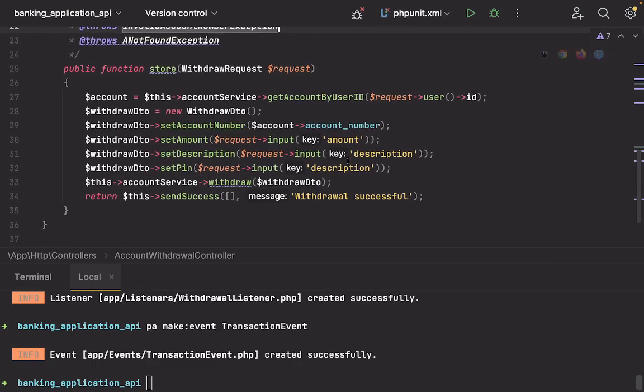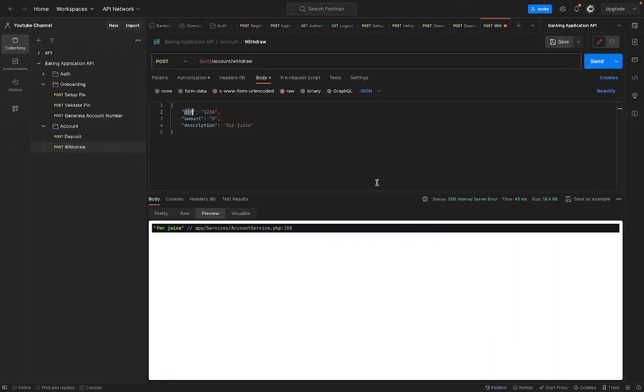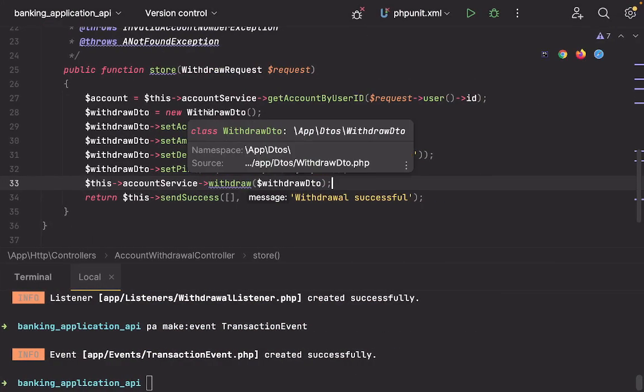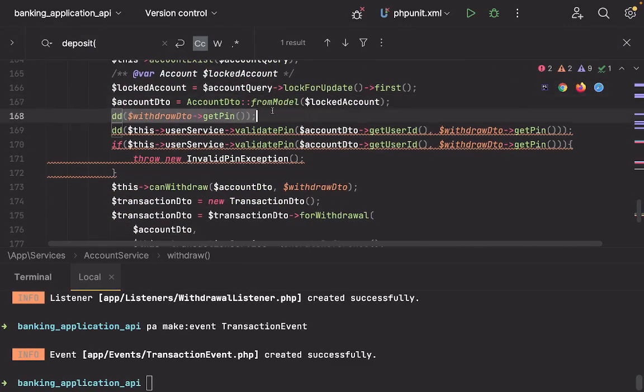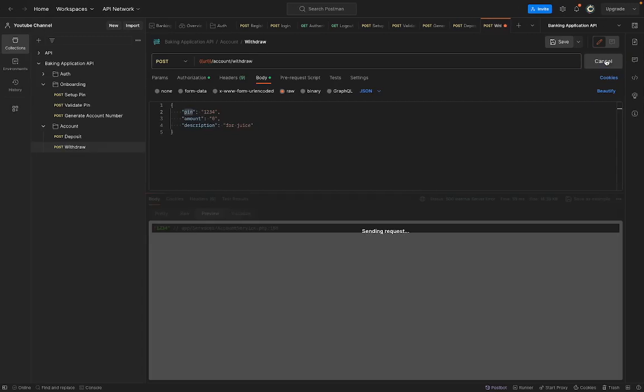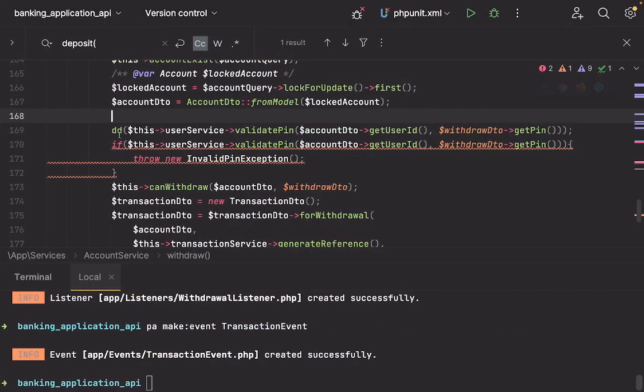Then let's see set pin. You see, we are passing description instead of pin. So that's where the issue is coming from. So if we hit this now, we are getting 1, 2, 3, 4. So that means our pin is now being correctly picked up. So if we come over here, then hit, we are getting through now.